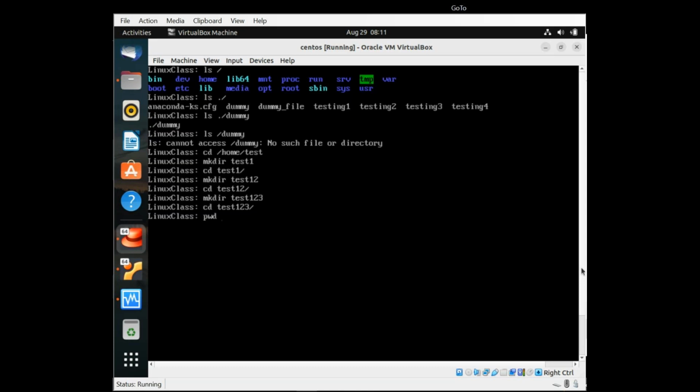Karuna, you wanted to say something? PWD means present working directory. Yes, correct. Pwd means present working directory. So when I run it, it will show me my present working directory from root. You can see that I am from root. This is the root. I am in slash home slash test1 slash test12 slash test123.